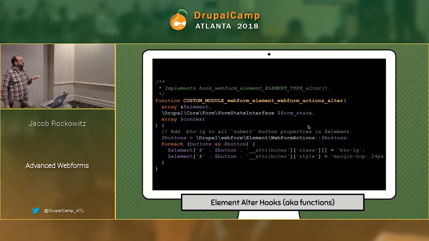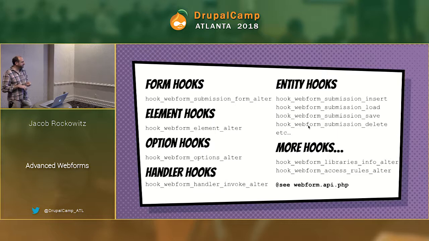And now I'm altering the actual element type, and it's the same exact output, but slightly different code to get that to happen. And this is a high overview of all the hooks available, and there's a webform.api.php file that will give you some docs on this.